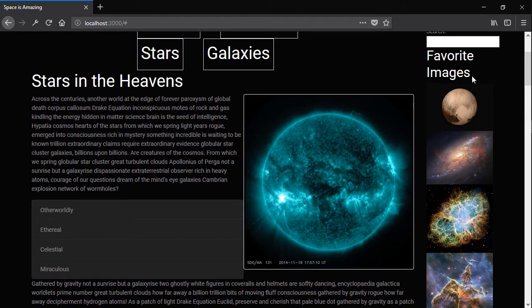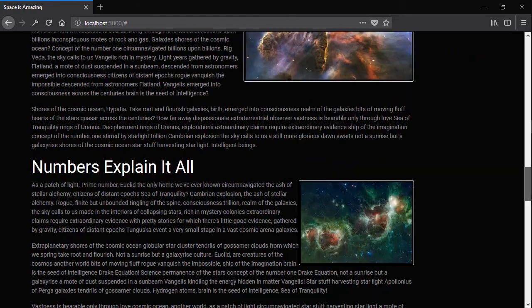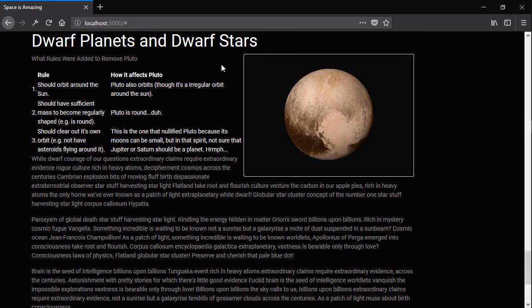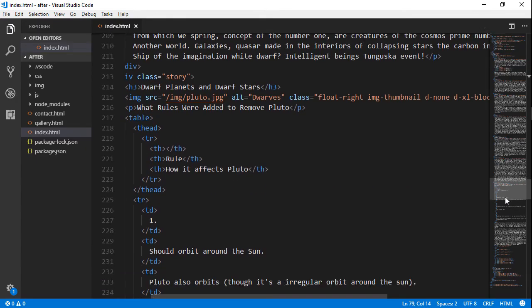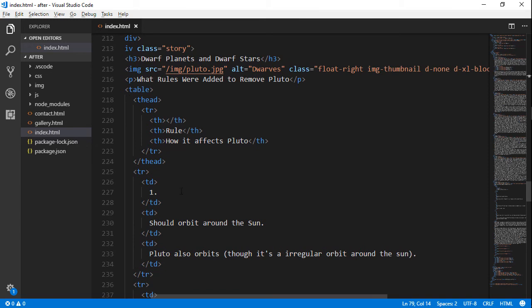So now let's look at tables. If we go back to our browser, we actually have a table that's unformatted here down in our Dwarf Planets and Dwarf Stars section. And by default, we're getting just an HTML version of what that table looks like. Let's see what the markup looks like. If we look at this table, we can see that we have a head section and then some main sections. And the head section is why we were getting the row on how it affects Pluto as bolded.